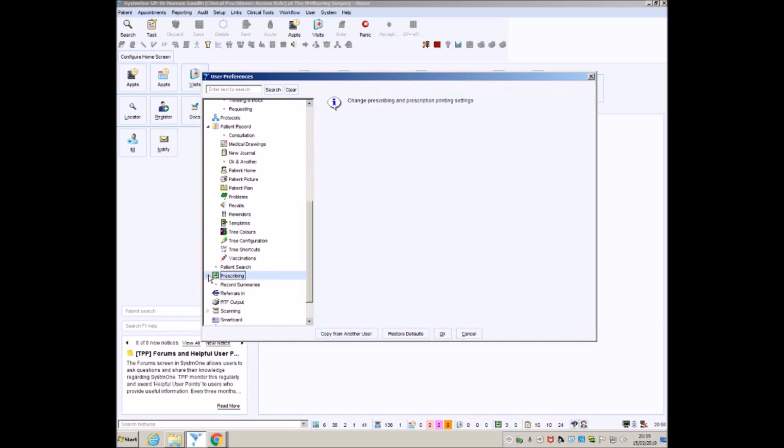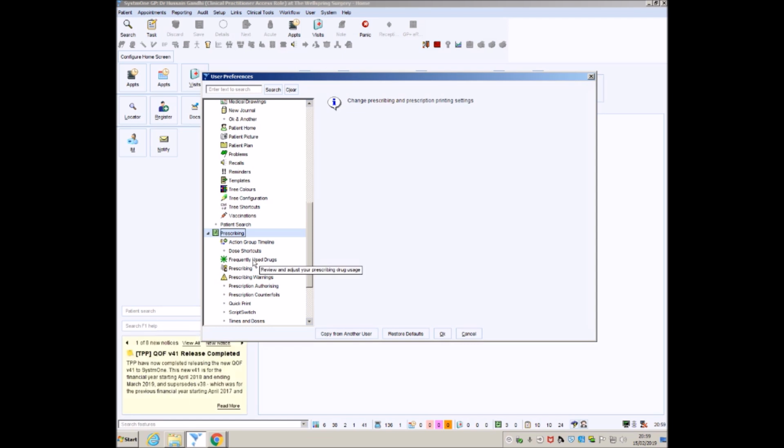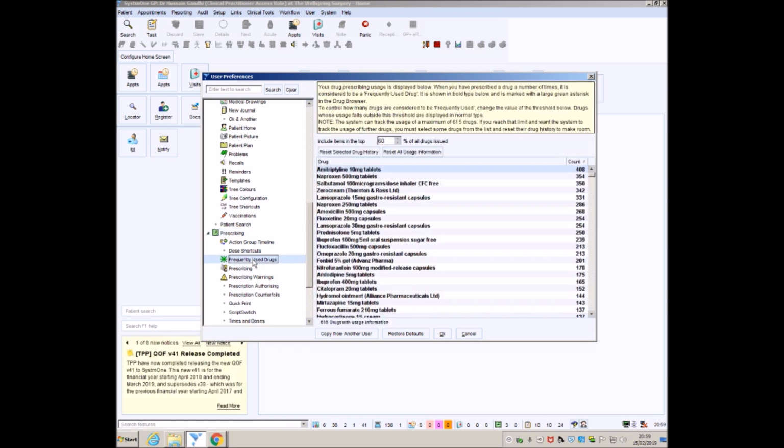Next up, we're going to have a look at prescribing. So the reason I wanted to show you this one is the frequently used drugs section. Many of you will probably realize as you start to use SystmOne and prescribe more often, it will pick out the medications that you use quite often and bring them to the top, and you have this lovely little green star there. Well, if you needed to change those, this is the setting part that you go to, and you just reselect drug history for that particular one.